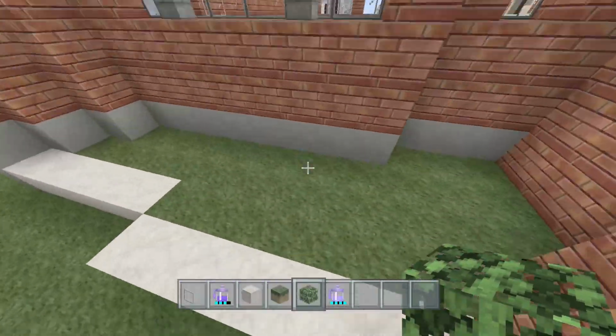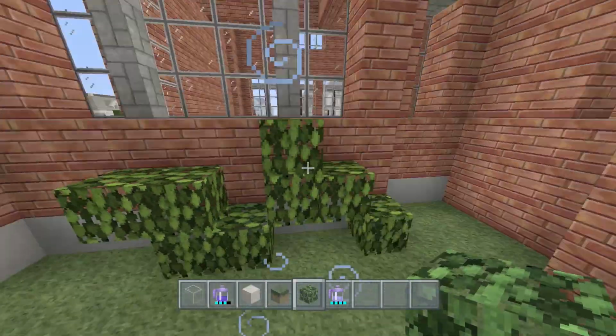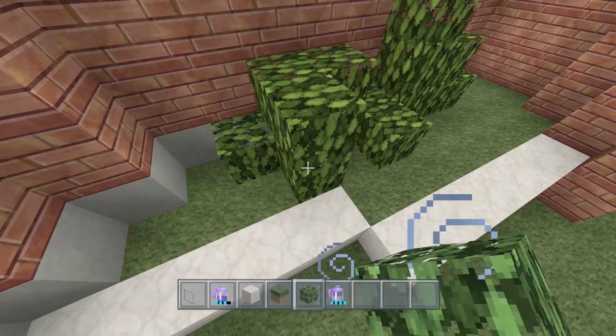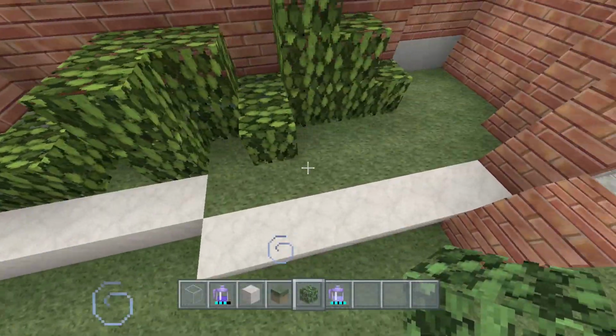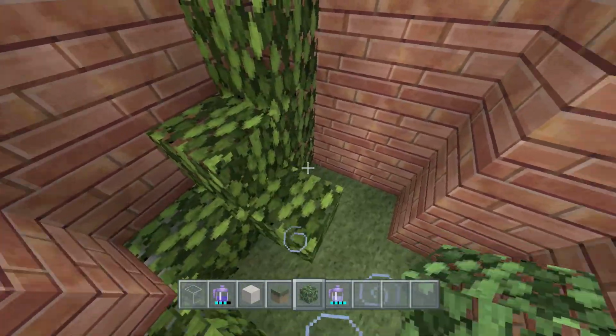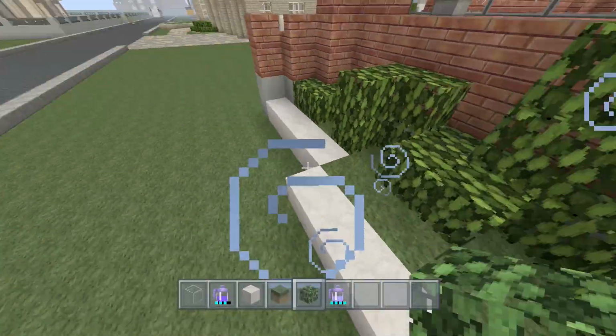So, boop, boop, boop, boop, boop, boop. But if you do have floating leaves, make sure they're not floating. Kind of put something underneath it. That'll make it look a little bit better. And so we can just do stuff like this to kind of make it feel a little bit better. And I don't know, it adds more character to it.